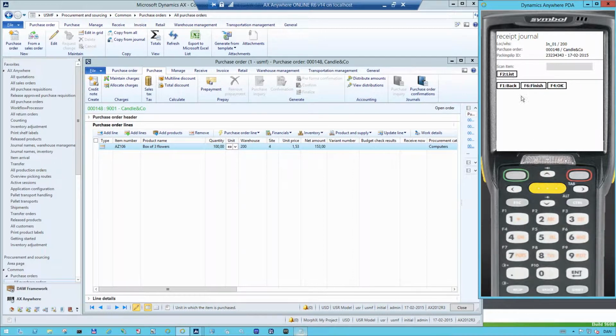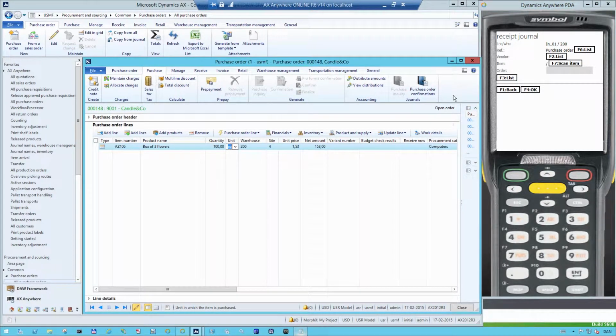If I click on the list, I can see that it says that I've received 100. To receive is 0, so there's no more missing to be received. And I will then press Finish, and the status of the order inside of AX will change from Open Order to Received. So let's refresh AX, and we now see that it says Received.